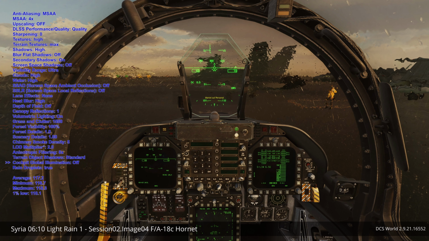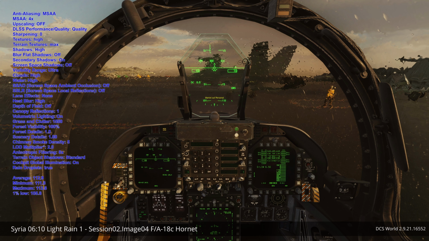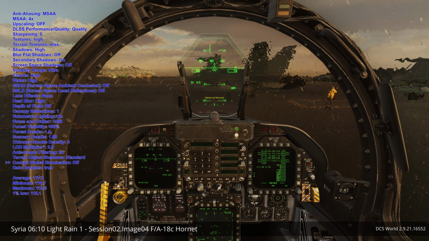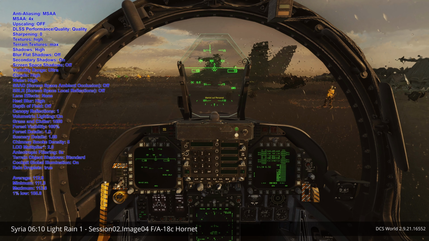Next one is interesting. The cockpit global illumination, now turned off and back on. Turning it off again, you see everything's getting very bright, and turned on again. It would be interesting how it interacts with SSAO, but I haven't run that combination so far.